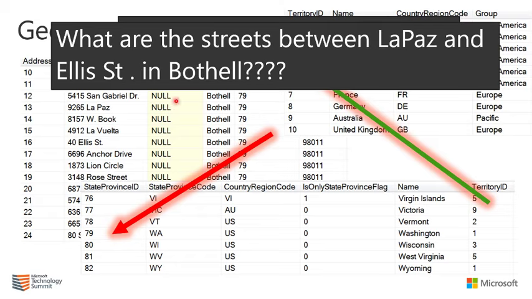Because take a look at what the table has. I have La Paz here, and so the key number is 13, and I have Ellis, which is key number 16. But does it mean that only Book Street and La Vuelta are the streets between La Paz and Ellis Street? Probably not, because this is how the records are stored in the table, but this is not the representation on the map. So from this structure, I'm not able to answer this question.